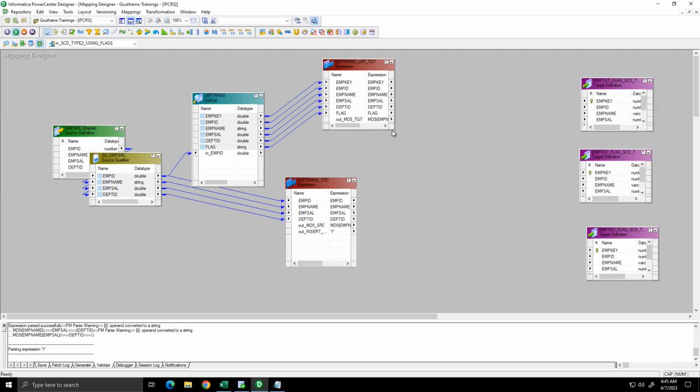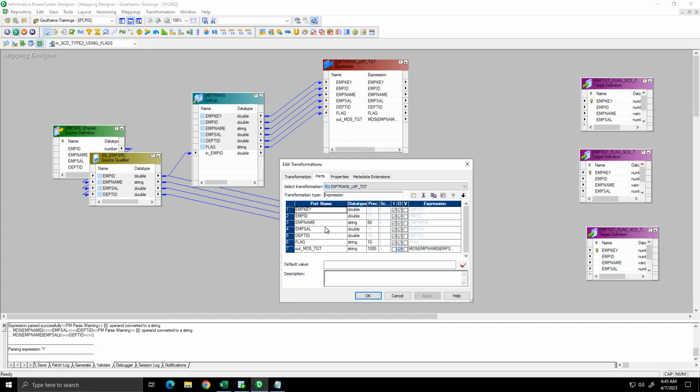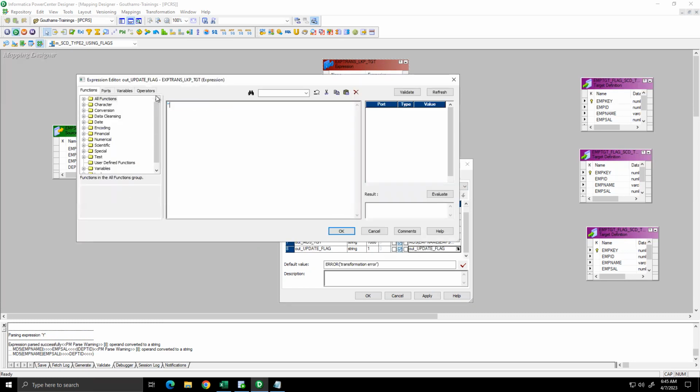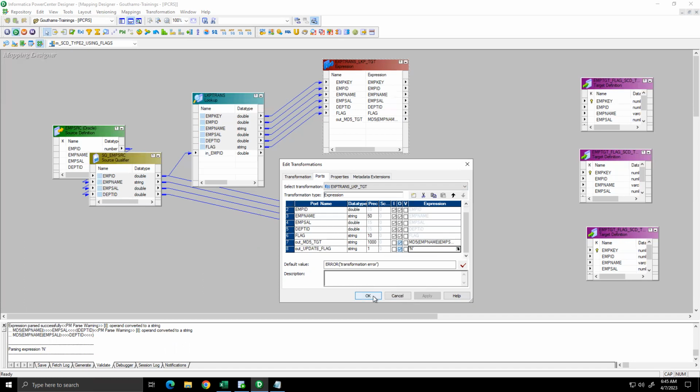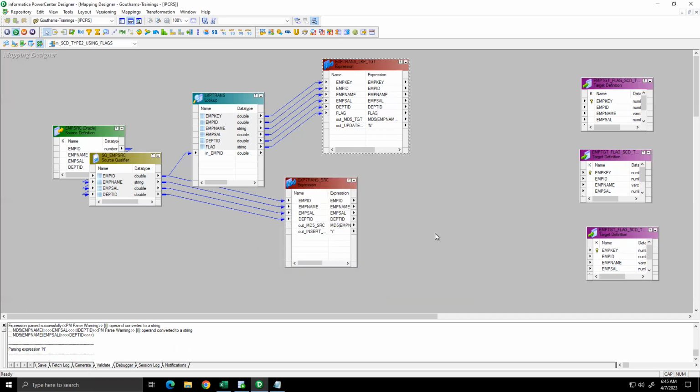Okay, now create an update flag. You need to create an update flag also, right? You can create it here or here, it doesn't matter. But just to make it easier to understand, we'll create it here in this expression. You can create it anywhere. Let's create an update flag. It's an output flag, with status. Just give the value as capital M, right? Validate. Click OK, click OK, click apply. Since we already have our MD5 source, MD5 target, insert flag and update flag, now we are good to move on to the next level.